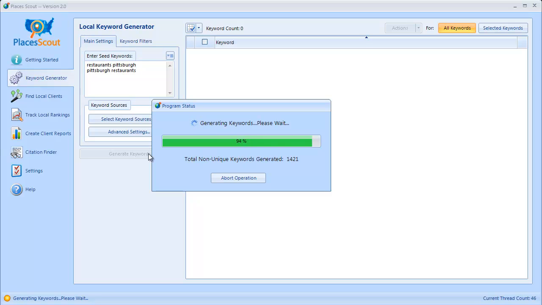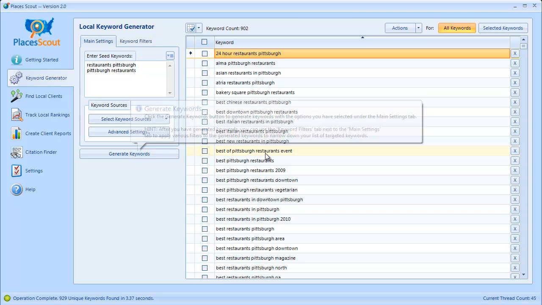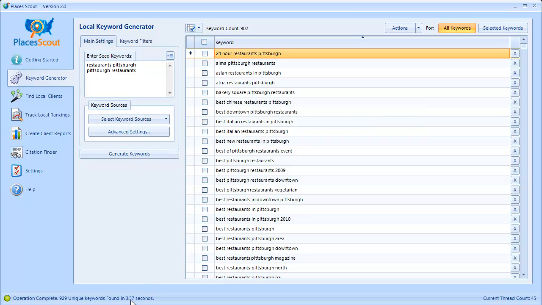We'll wait a second. You can see the parallel processing code is just blazing fast now. So we got all those keywords back in 3.37 seconds, just unbelievably fast. So now that we have our generated keywords, we're going to go to the Google AdWords keyword tool and we're going to get the traffic data for them.